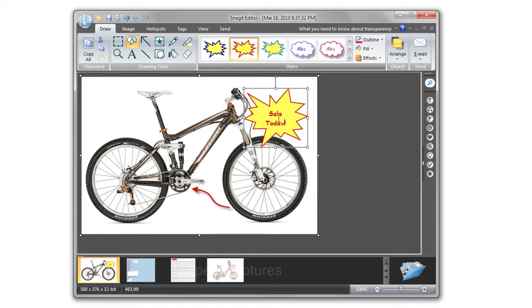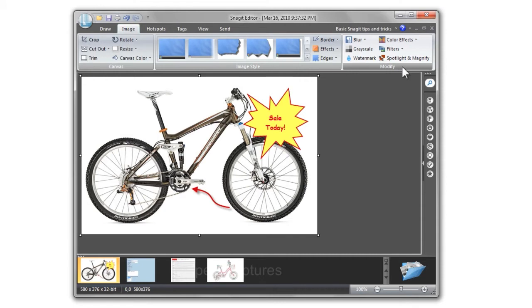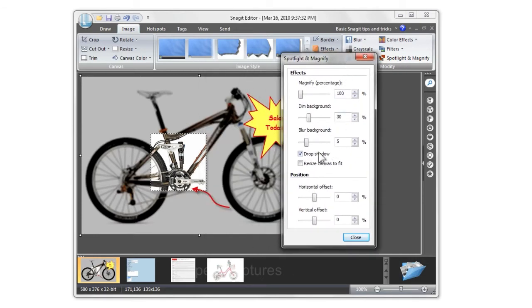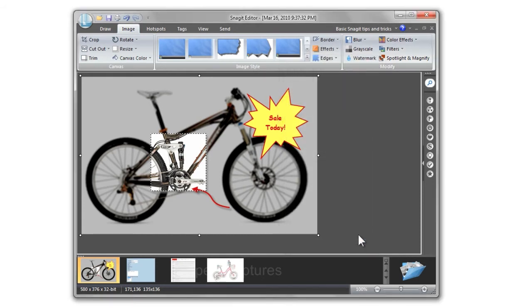So, these are the basic tools for pointing something out. But real quick, I want to show you one more, the Spotlight and Magnify effect. It's on the Image tab, in the Modify section, and it's an interesting way to focus people's attention while leaving everything in context. To apply it, select an area you want to spotlight and then click the Spotlight and Magnify button. You can change some of the options to get the look you want, and when you're done, click the Close button. Well, let's move on to our next editing category, deleting and obscuring sensitive information.